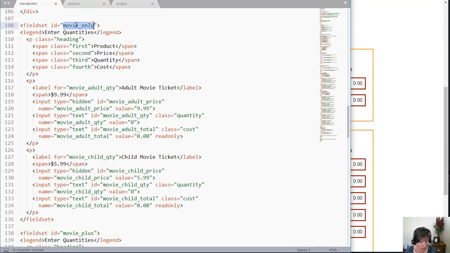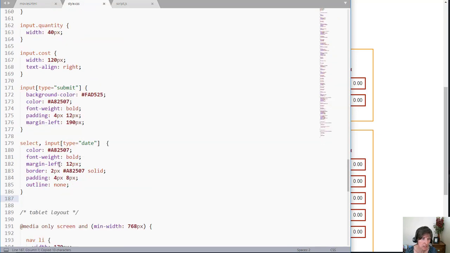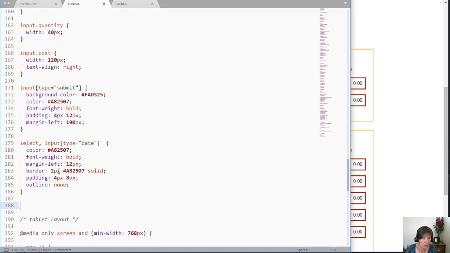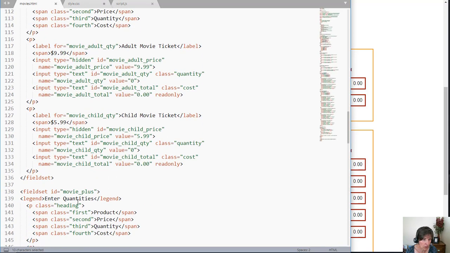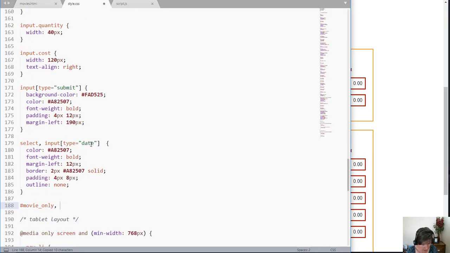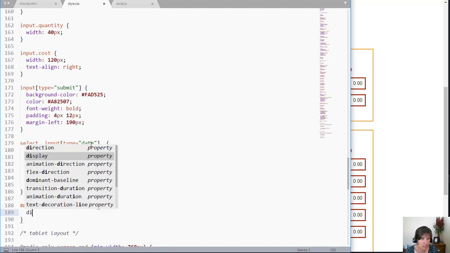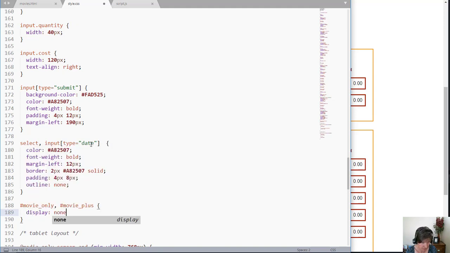So I'm going to take those ID values, and in style.css, I'm going to create a style block, and you do this too, for movie ID. Remember, with ID, use the pound sign. So we're looking for an element that has movie only, and the other one is movie plus. So either the ID movie only or ID movie plus. We want to set the display to none.